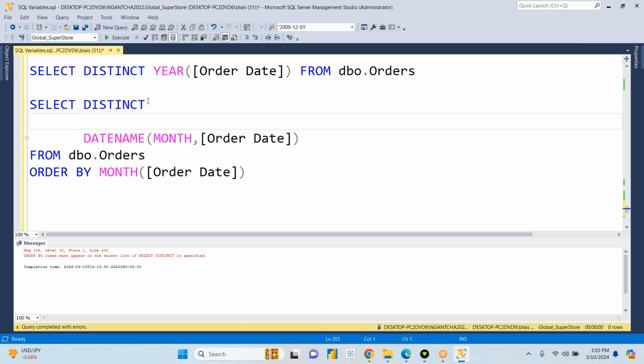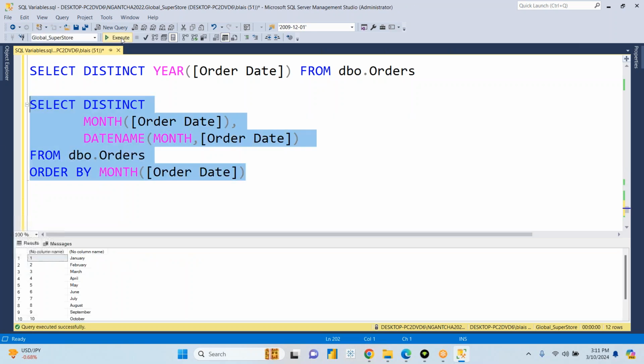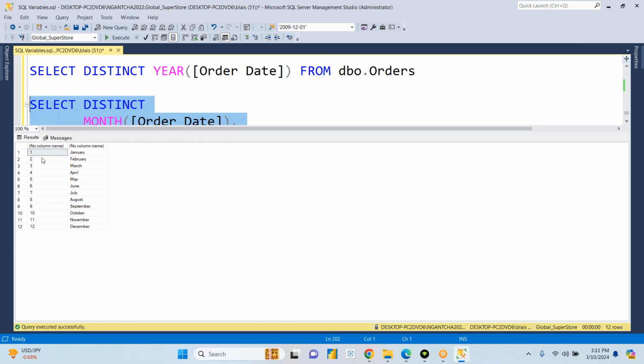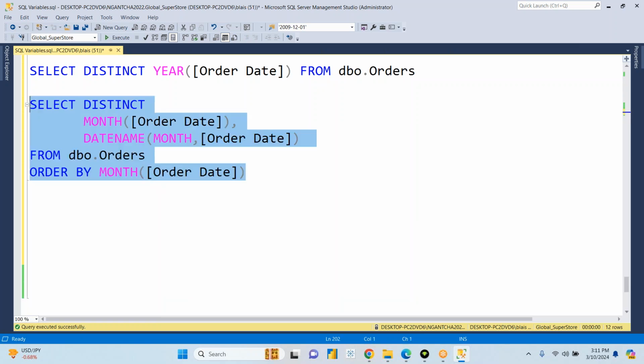So SELECT DISTINCT. I will be calling two of this, SELECT DISTINCT that. Then now you can run this. Yeah, and the sorting is nicely done. You see. So sorting on this one, which is the month function, it gives this arrangement 1, 2, 3, which follows this. See. All right.